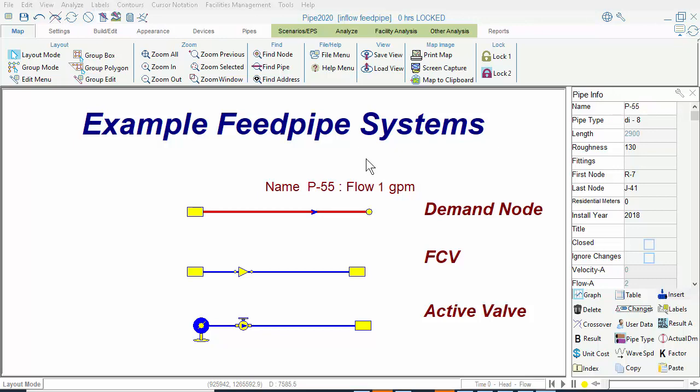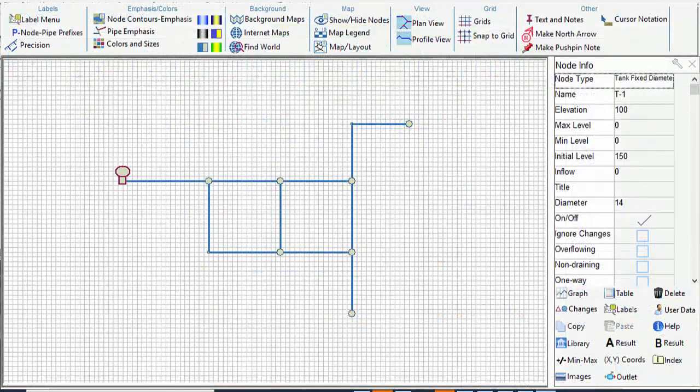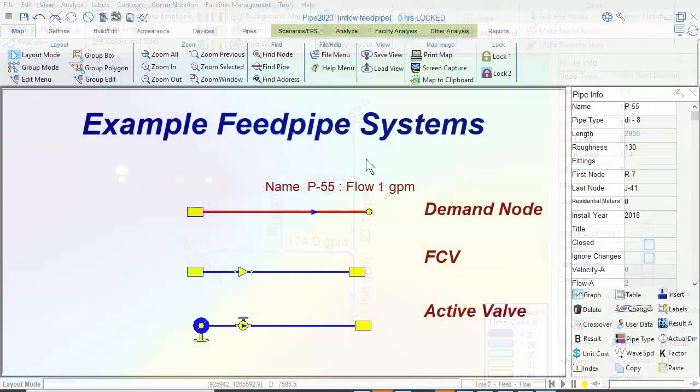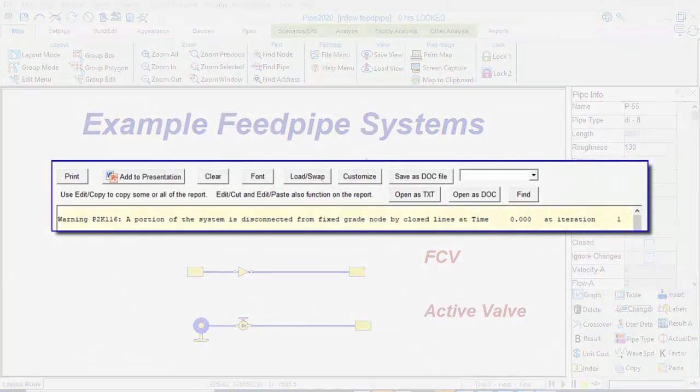One reason for this is that KYPipe requires every element in the system to be connected to a supply node so the program can set an initial pressure throughout the system. Failing this, the program returns a disconnection error message upon analysis.